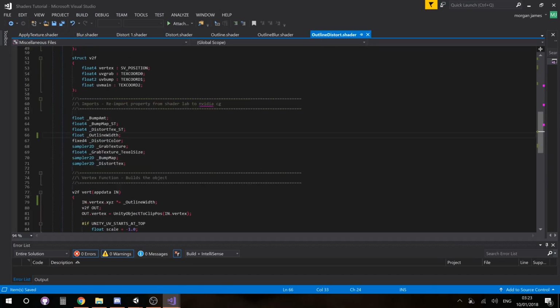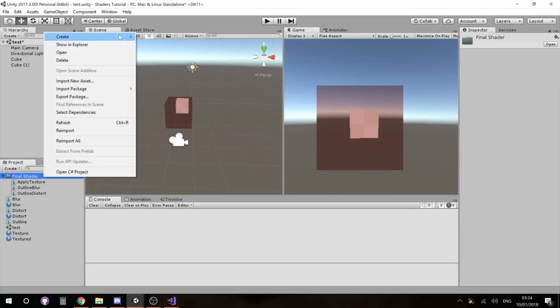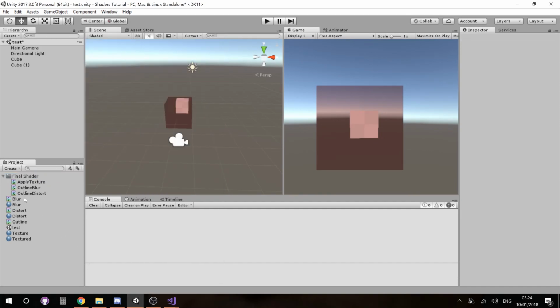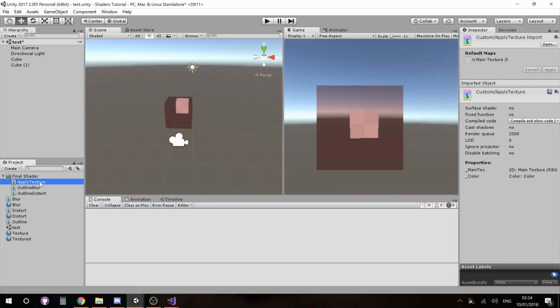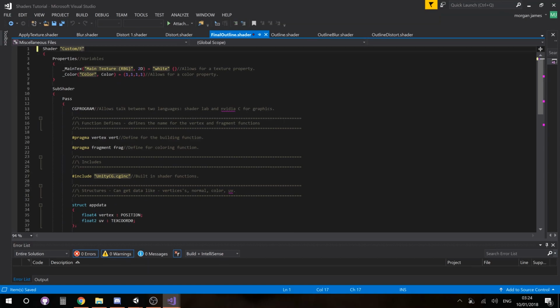And now we can create the final shader. So if you go back into Unity, and in the final shader folder, we can create a shader. We can just copy the apply texture one. So Control D, and we'll rename this final outline. We'll just call it border. Yeah, we'll call it final outline. So open that up, rename it.